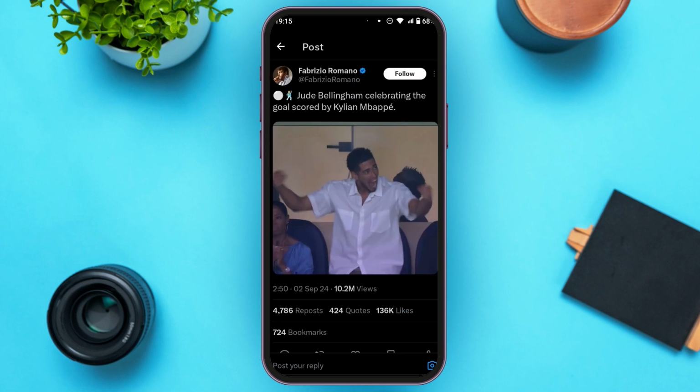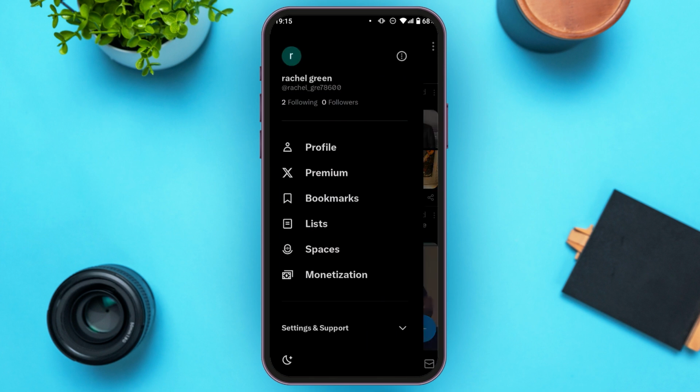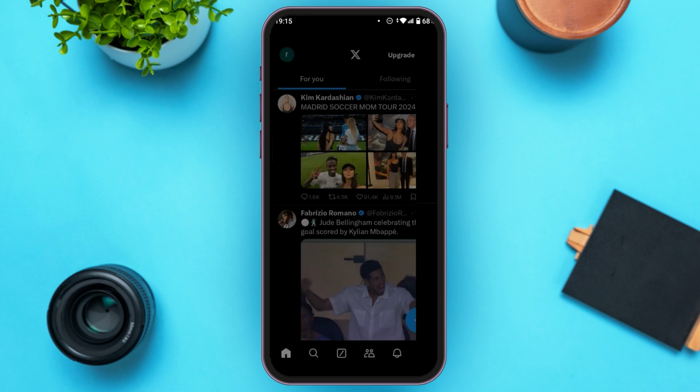If you want to check the comments of your post, what you have to do is go back, tap on the profile icon that you can see at the top left corner. You'll be led to this kind of interface. You can see several options over here. At first, you'll be able to see the option for profile. All you have to do is tap on it.